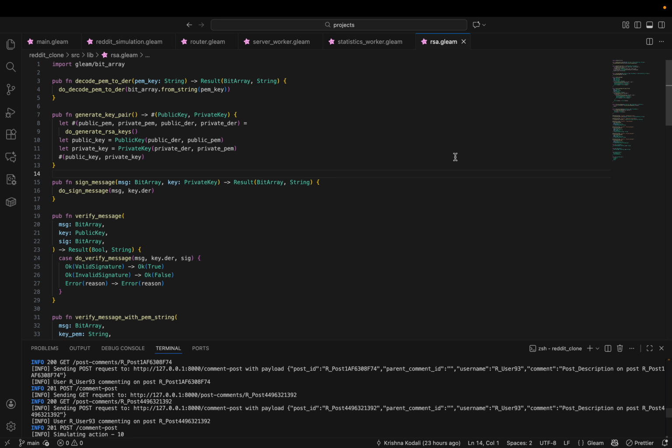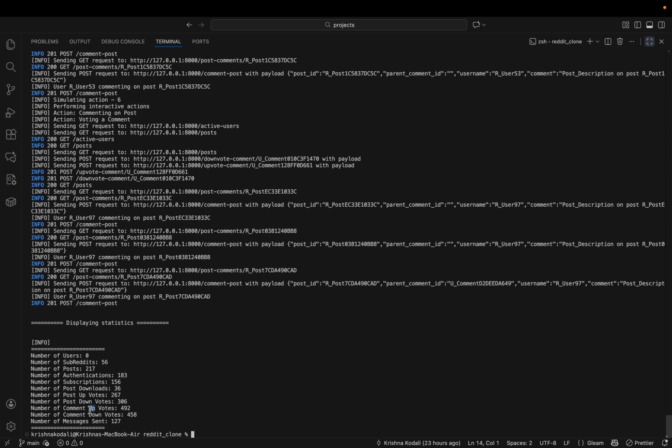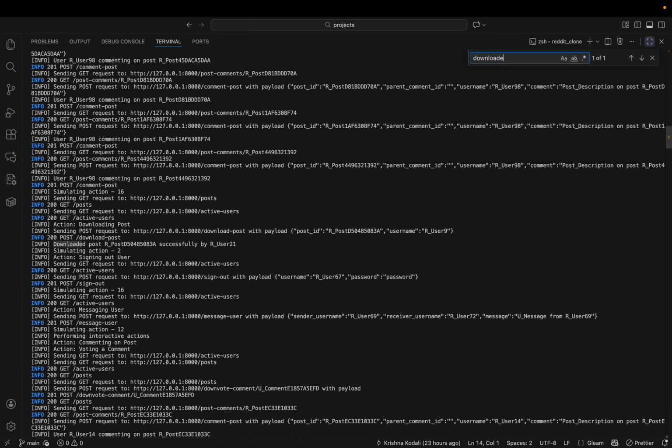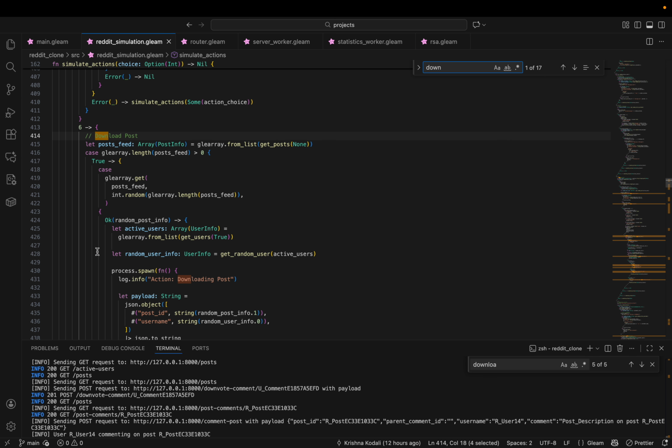Once this is done, I would also like to show the downloaded posts. We've downloaded on 36, and you can check the logs. If you see this log, that means the user downloaded the post successfully and validated the signature using his public key, which you can also find here.